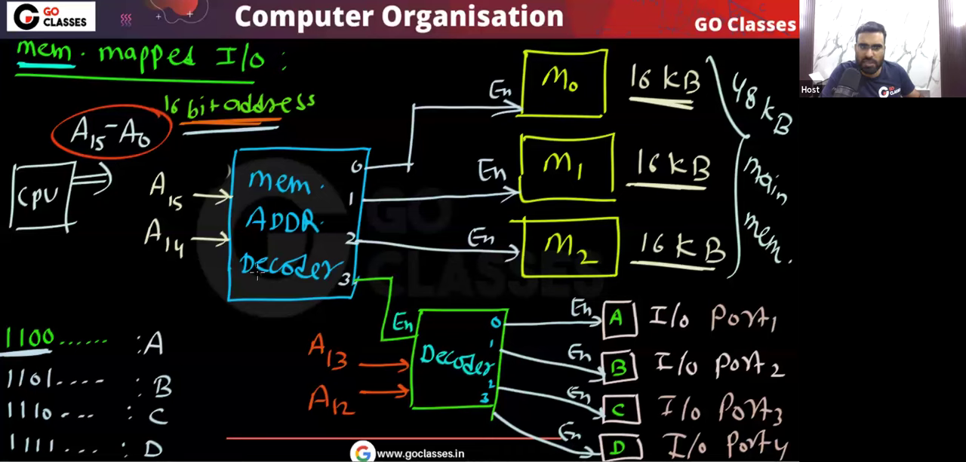So you can notice that if the MSB 2 bits are 1 1, look at these two bits, then it means this is an IO address. In memory mapped IO, you can easily see that if the MSB 2 bits are 1 1, then this is an IO address. Is this clear? Otherwise, this is a memory address.